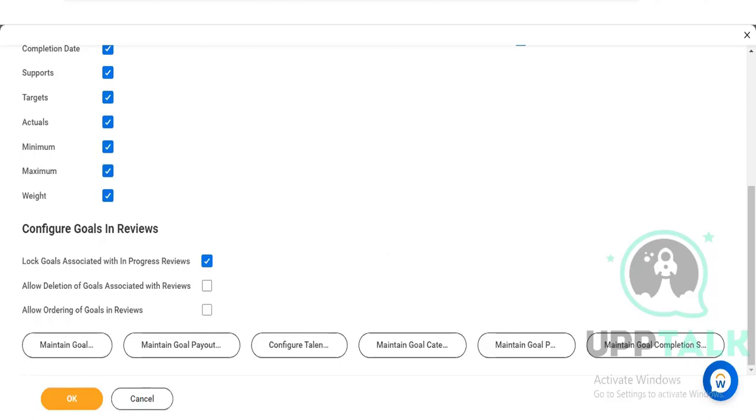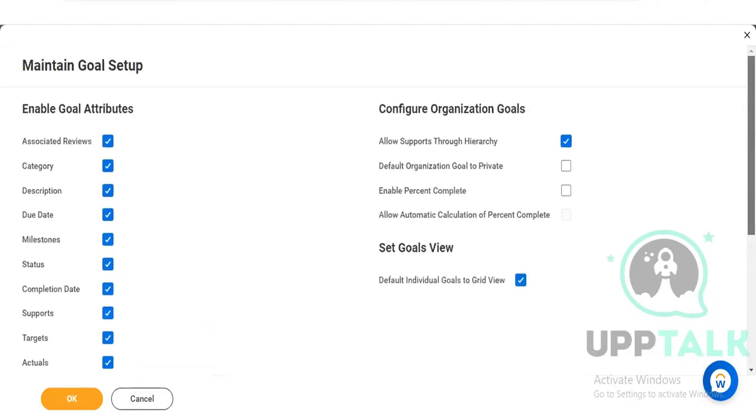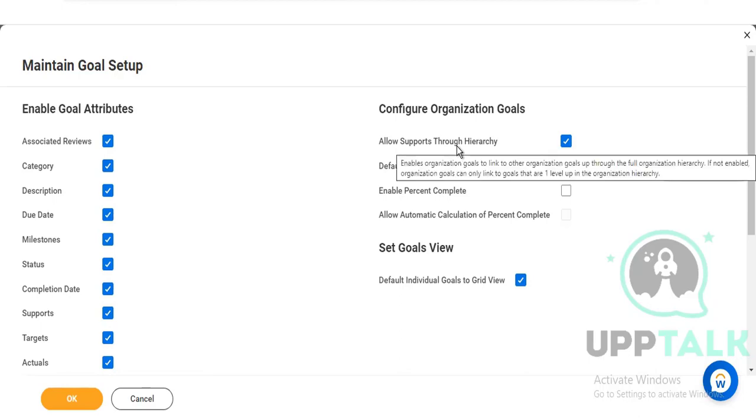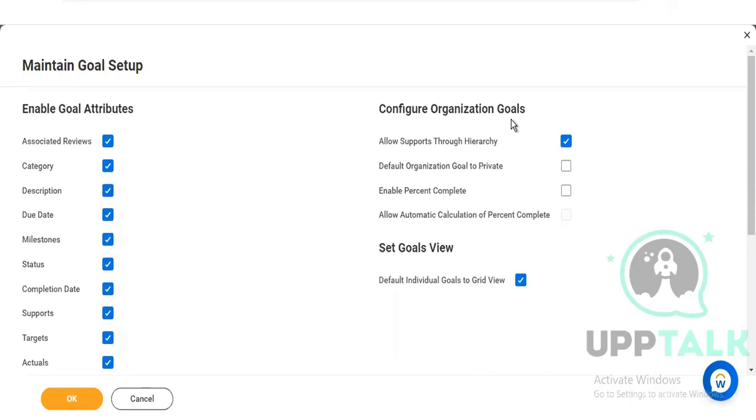Now we'll scroll up and see the last few options that we have here. Allows support through hierarchy. This is about the goals that we are going to define, and who all can be allowed to them is related to the hierarchy. For example, normally the goals for different departments are different, so that is what mainly we are going to define here.